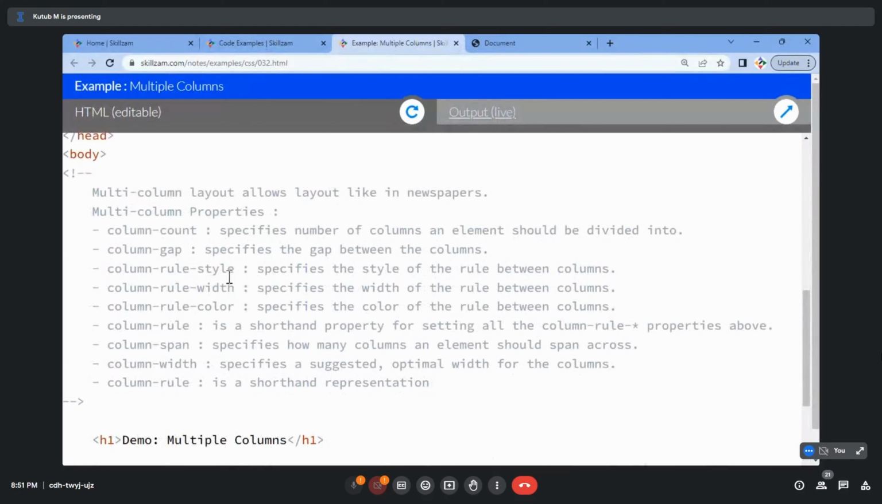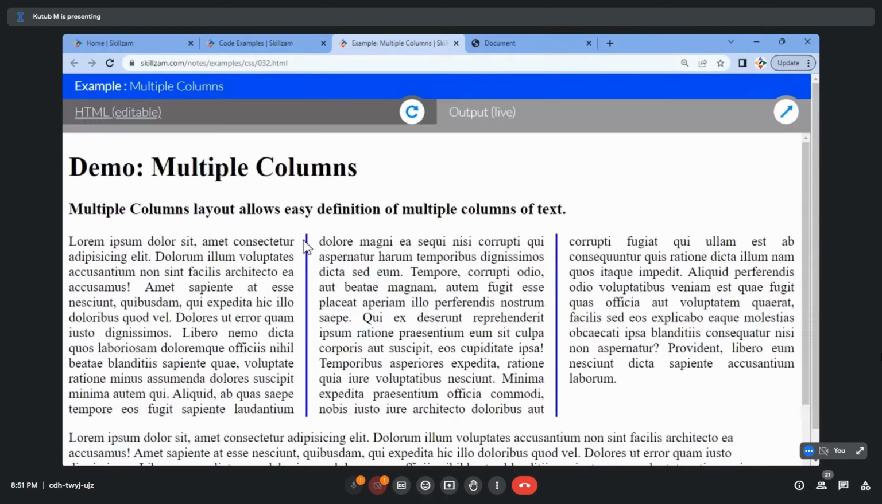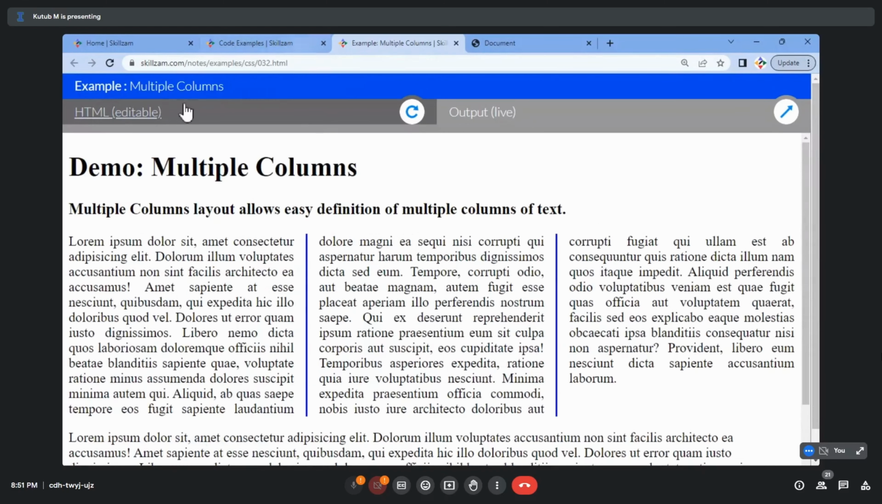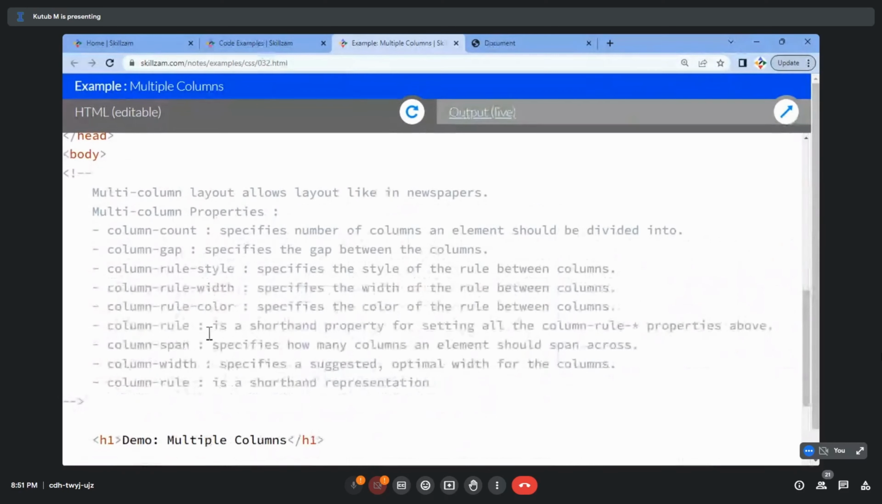And column rule style. Column rule is this one. You see a blue line here. This is a column rule. Whether you want it solid or dotted or anything, you can make that style. You can change the width of the column rule, and you can change the color. In this case, we have kept it blue. And column rule is a shorthand for it, like the way we have it for border. You can give border width, style and color. In the same way, we can give column rule width, style and color in the shorthand, that is column rule.